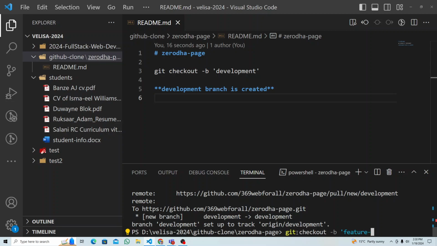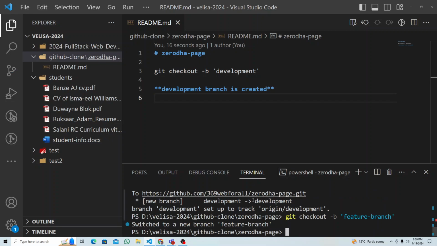You can name it anything, like branch ABC, whatever, right? Dev branch, something like that, so people will know that this branch belongs to a dev who has done something. But here I'll just call it feature branch. Clear? So git checkout dash b feature branch. See, now we are switched to feature branch, right?